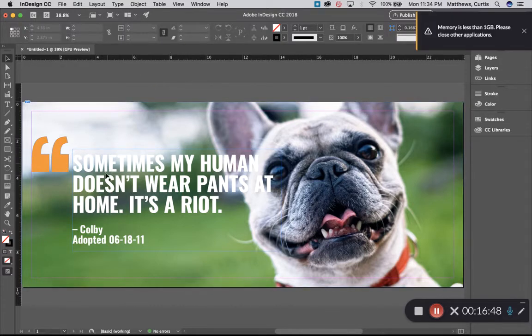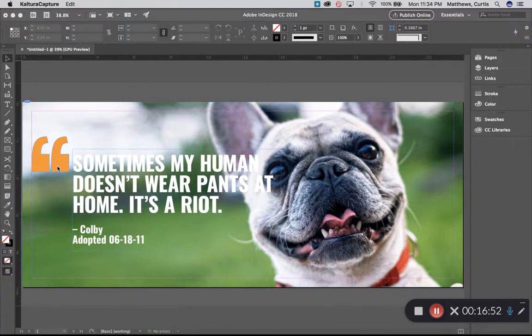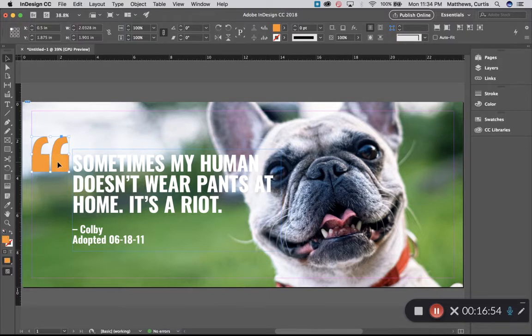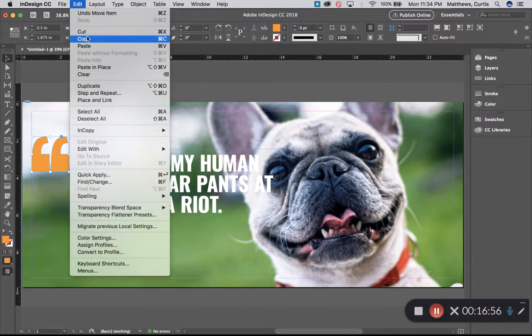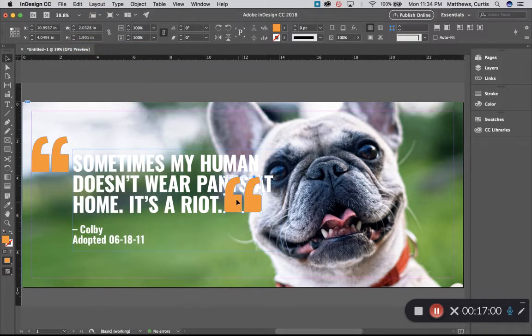Rather than going through all the rigmarole of making that all over again, I'm going to go ahead and just click on the orange quote mark, Edit, Copy, Edit, Paste. And then while it's still selected, I'm going to find the rotate command here, and I could either type in 180 degrees right here, or I could simply hit rotate 90 degrees until it looks like that. Then I'm going to position this so it's sitting right here.